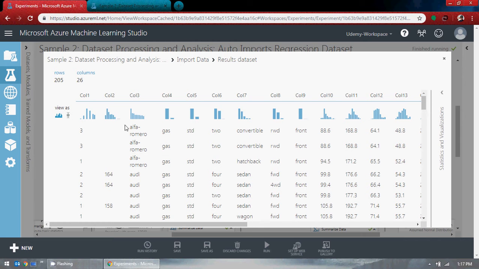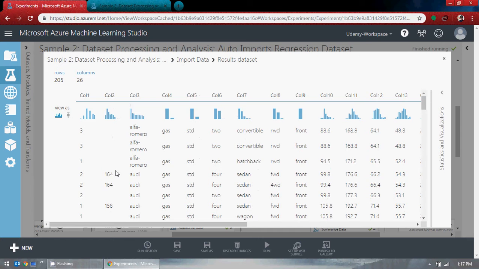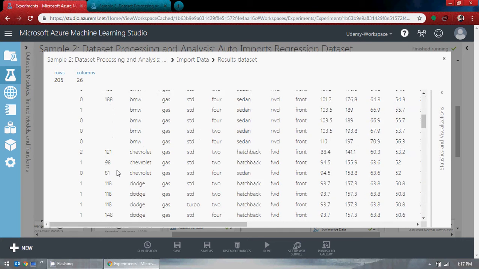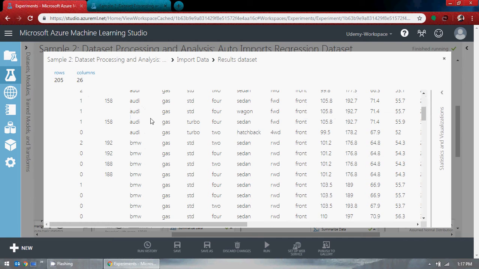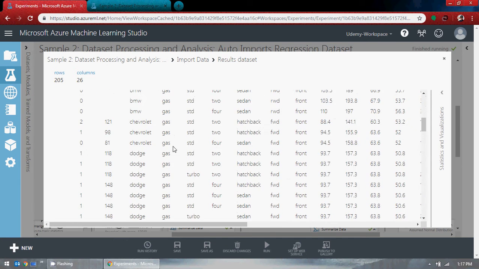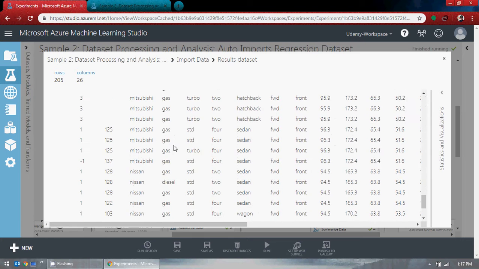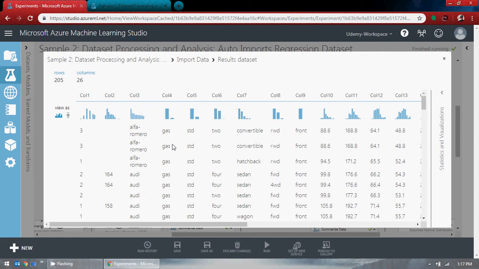Okay, column 1, we don't know what this is. It has some code. Column 2, we don't know either, it's numbers like 164, some numbers. Column 3 looks like the make of an automobile, fine. Column 4 is like gas or diesel, some kind of engine type. Column 5, we don't know exactly what's going on here. So this is just raw data.